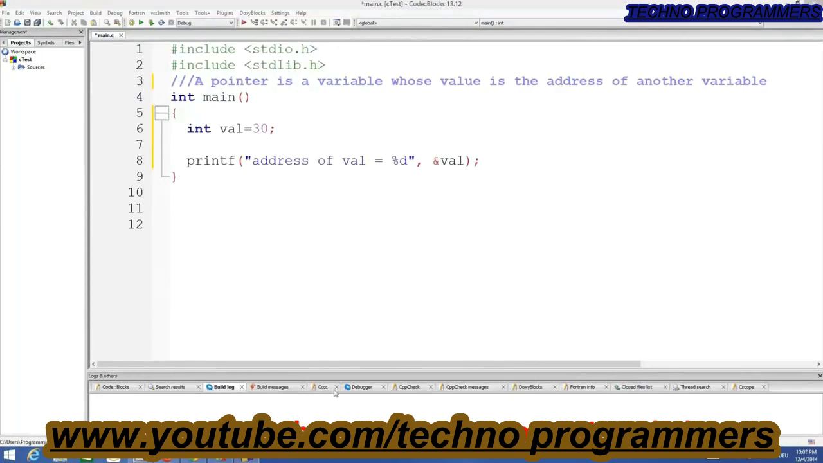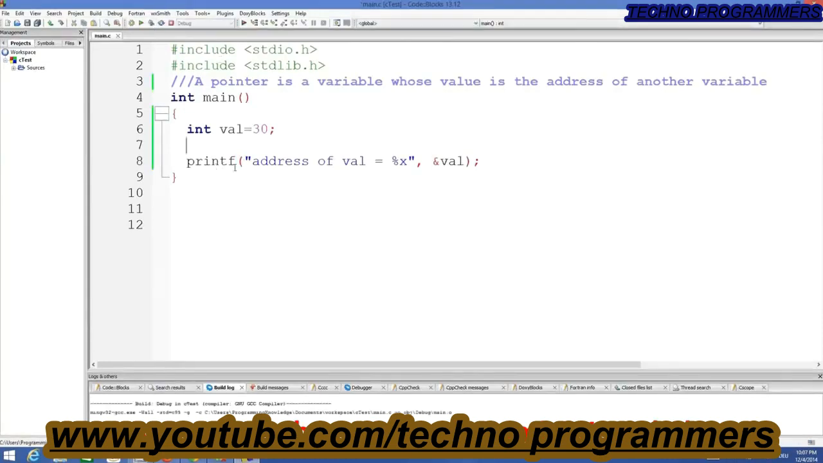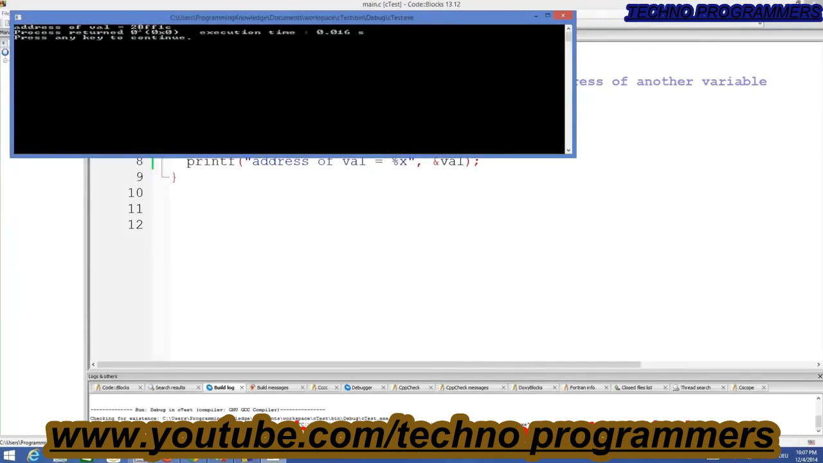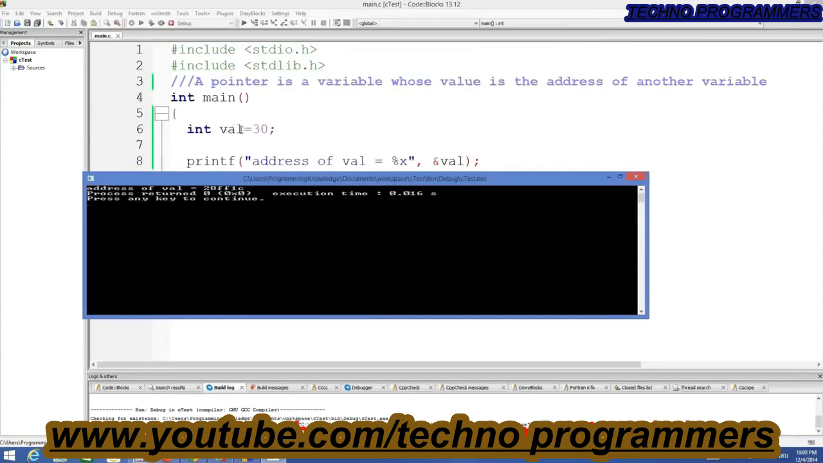Okay. But because an address is a hexadecimal value, this %d will not work here, because %d we use to print decimal values, right? And to print hexadecimal values, we use %x. This %x means we want to print some hexadecimal values in C. Whenever you use AND before a variable name, it will give you the address of a variable. Let's run the program and see what it prints. It prints 28FFC1. This means it's a hexadecimal memory address in your computer where this variable val is stored.